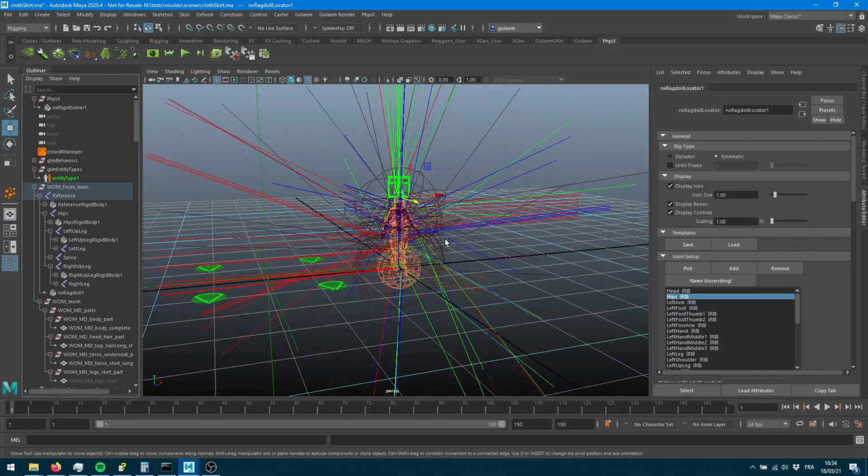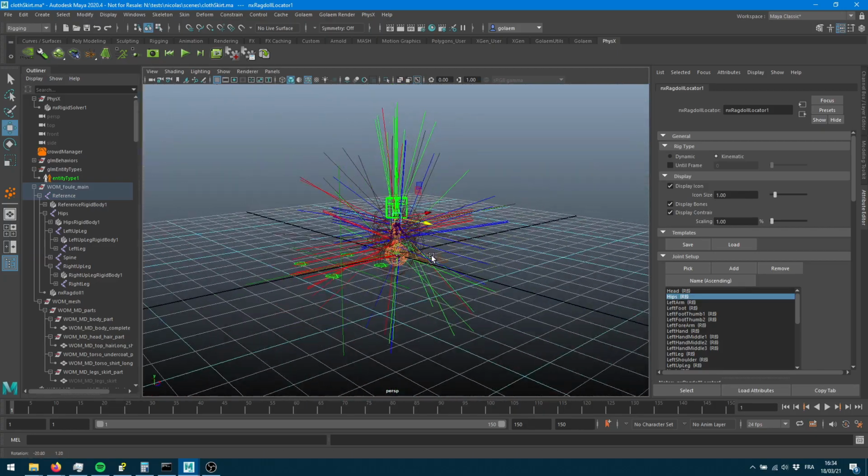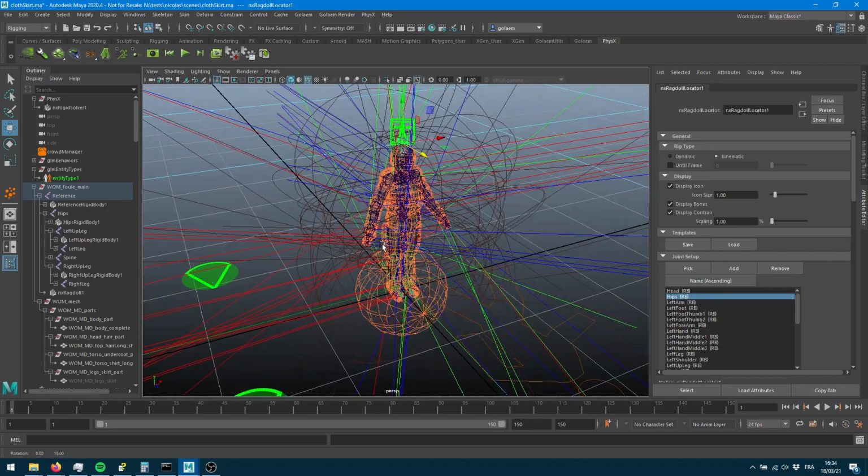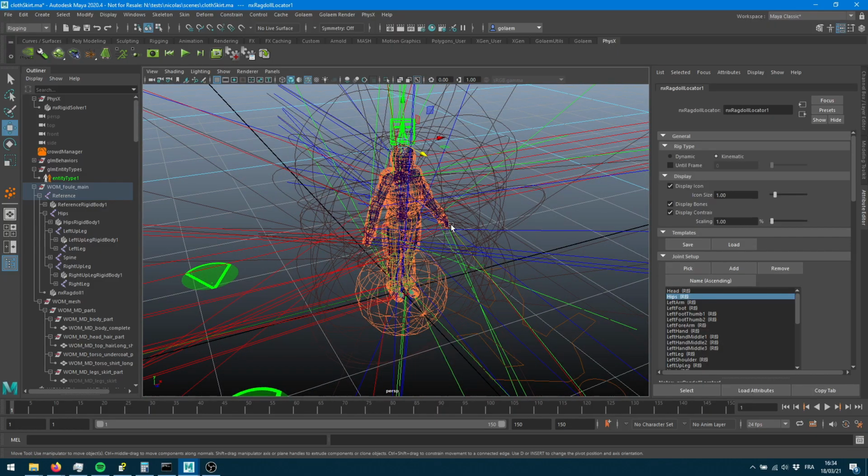Usually when you create it, you end up with something like this. And the reason for that is because physics is more appropriately set when you are working with a centimeter character size, so 100 times bigger.